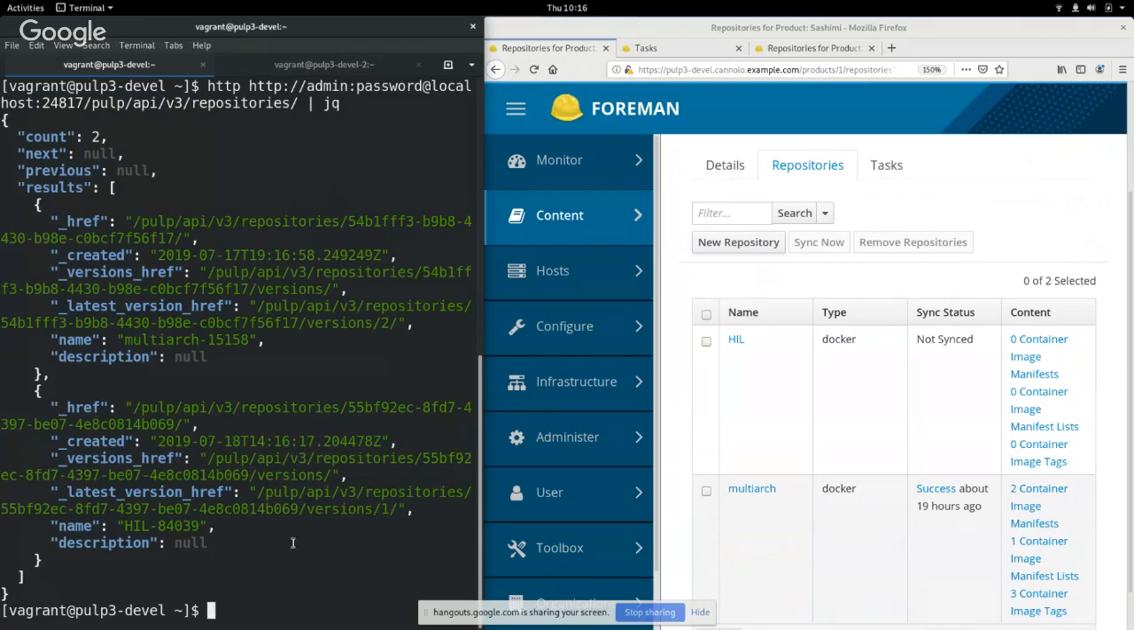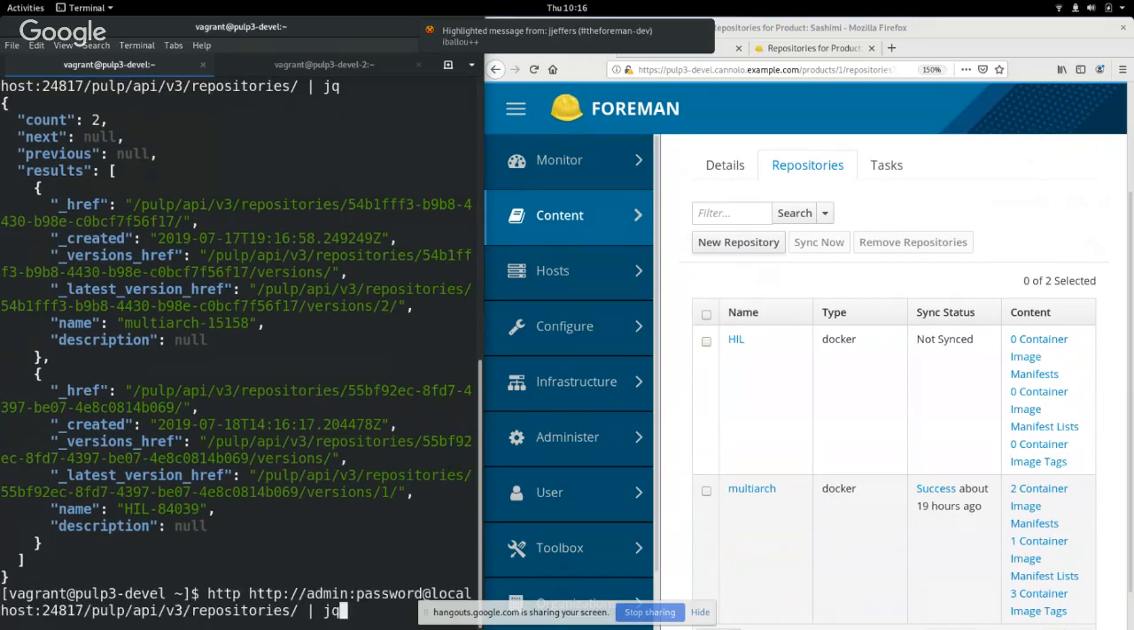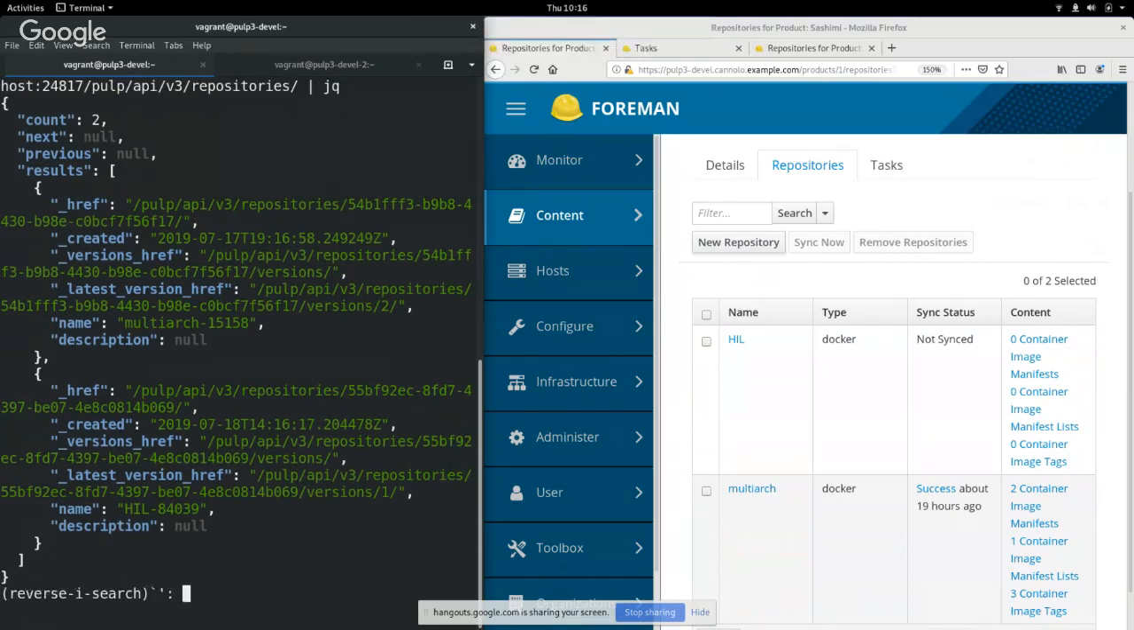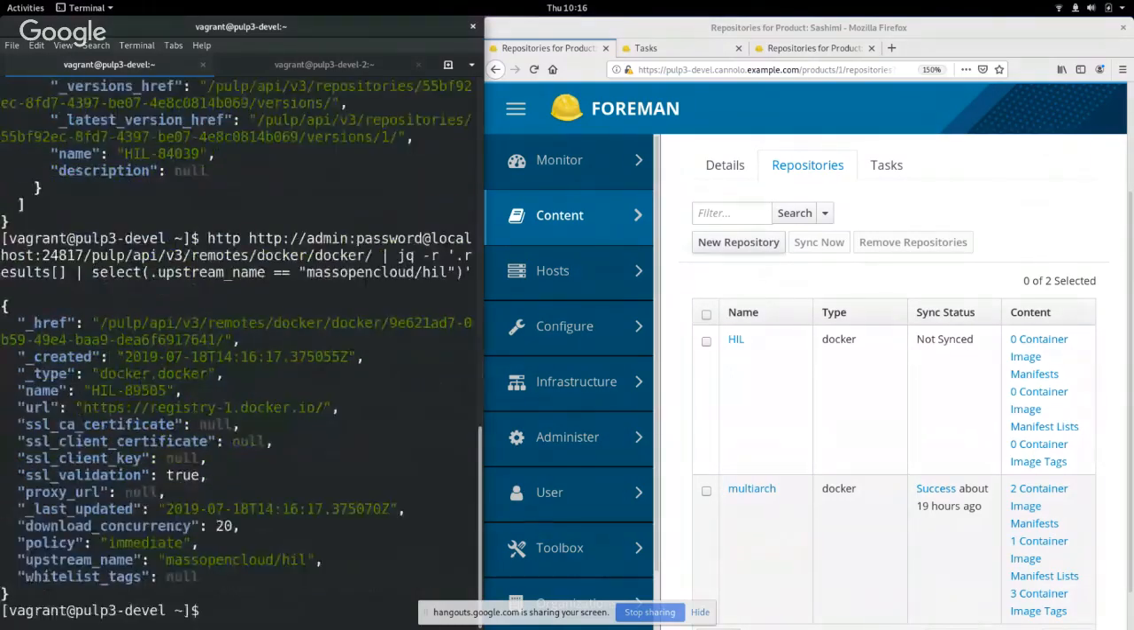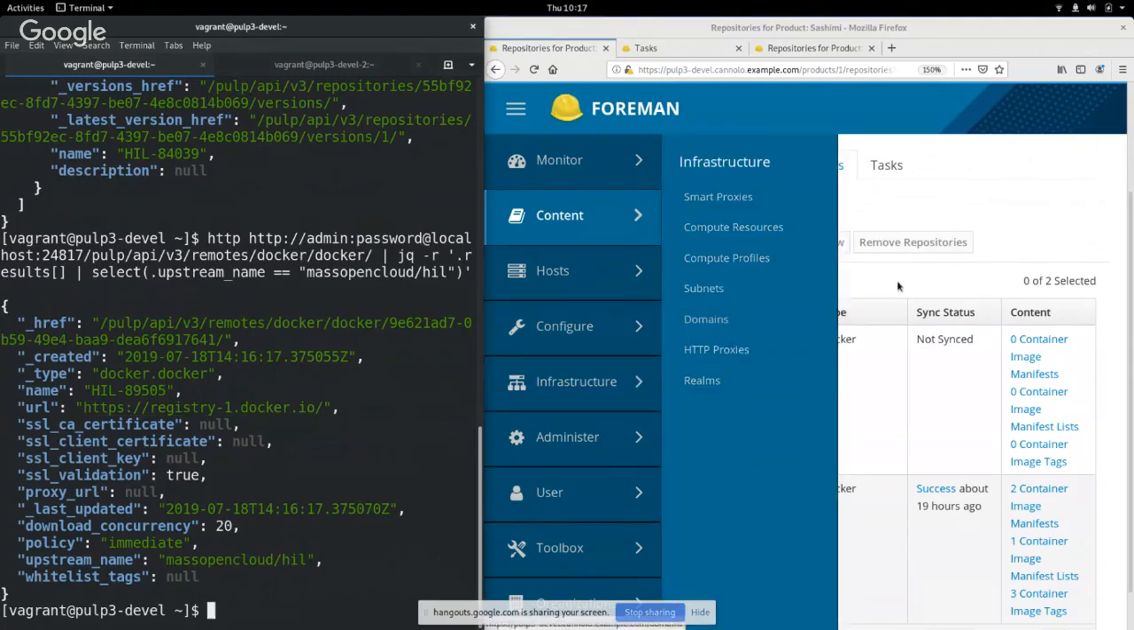Now let's also take a look at another thing that was created, which is the remote. So this is how with Pulp3 you can actually sync this repository. So this is the remote that was created. You can see the upstream name, you can see the policy here, the URL. So what I'm going to do is I'm going to change this, and then we're going to see how this changes.